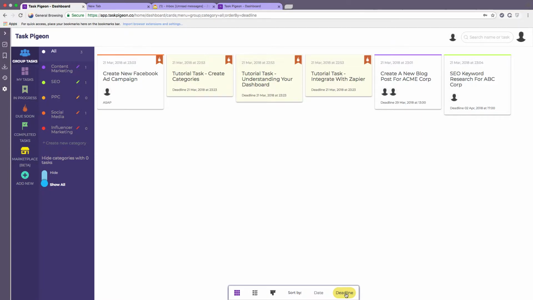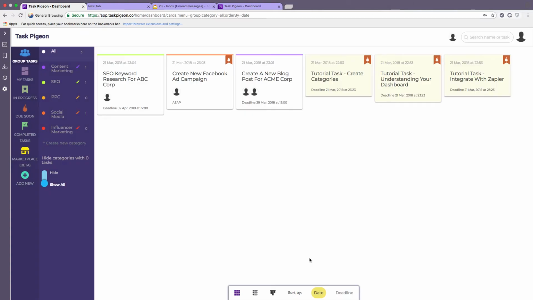and deadline. What deadline will do is show the tasks that are most urgent. In this case, it's showing the ASAP task first. It's also showing our tutorial tasks because they are also highlighted as due soon, but obviously as you get to use Task Pigeon, they're not going to be there, they'll clear from the screen. And then we've got the March 29 deadline, and then the later task being the 2nd of April. I'm going to switch back to date for a second.